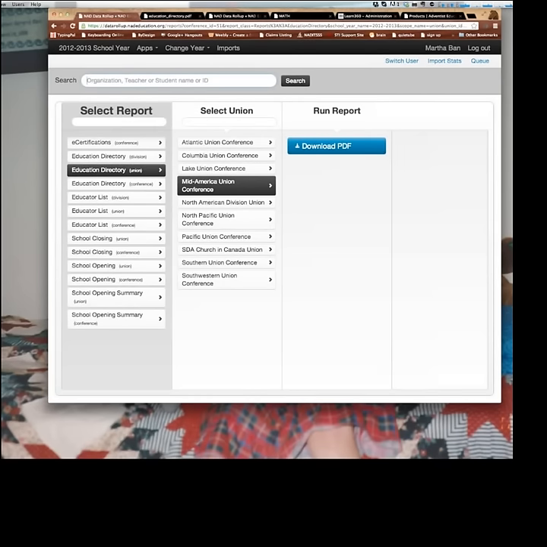Okay? Can new addresses be input by the conference or the union? No, this data rollup is only output. The data comes directly from the school's student information system. So whether Small Schoolminder or iNow or RenWeb, that's how the information here is put in.